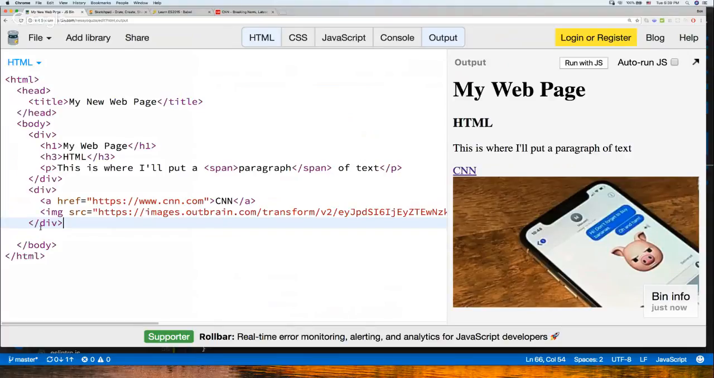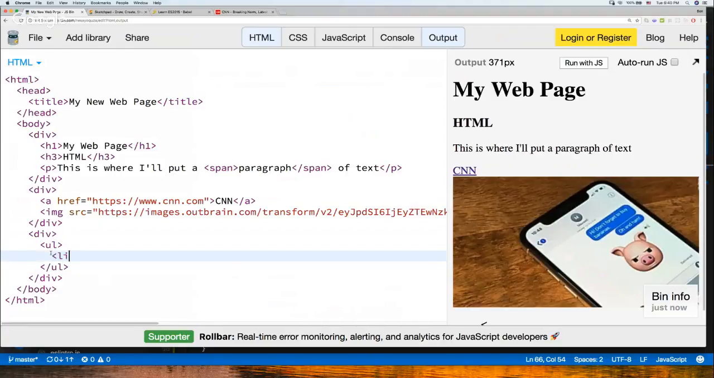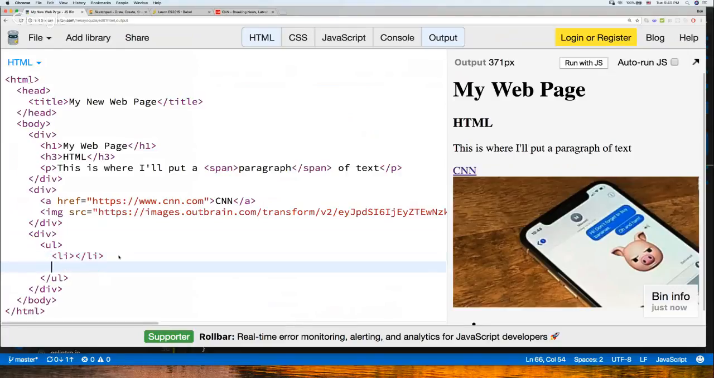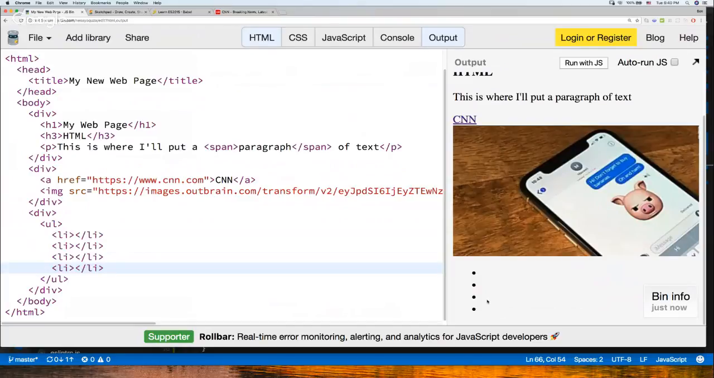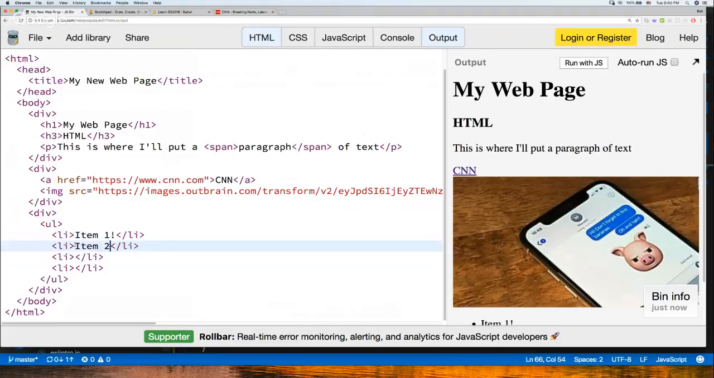Okay, so pretty straightforward. All right, the next thing we want to add to our page, we want to talk about unordered lists. I'll make another div here. Okay, an unordered list. This is where we're going to make a list of items. So we have an opening UL and a closing UL tag, and then inside of it, we're going to have opening and closing LIs. So list items. So we have list items inside of our unordered list. And we scroll down, we see some dots that it adds automatically. You can remove those. Item 1, 2.